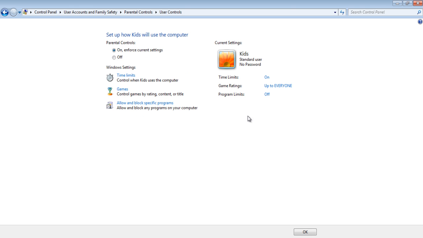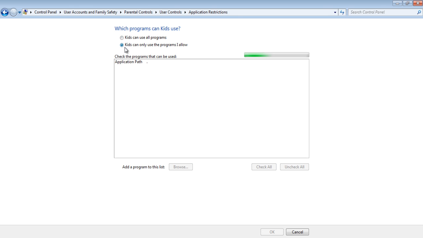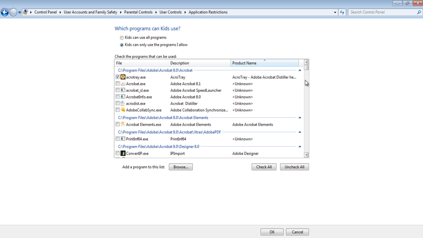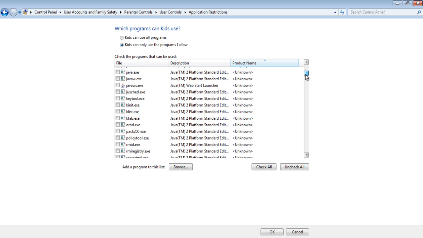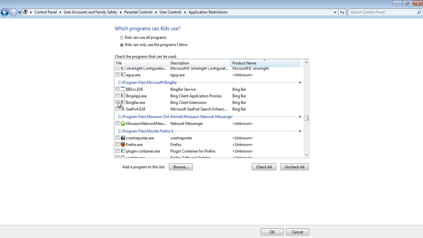Once you are done with the Game Ratings option, go to the Program Limits option and turn it on. You can specify which programs the kids have access to by selecting the Kids Can Only Use the Programs I Allow option and select the programs from the list. You can always change the settings by going to Parental Controls.